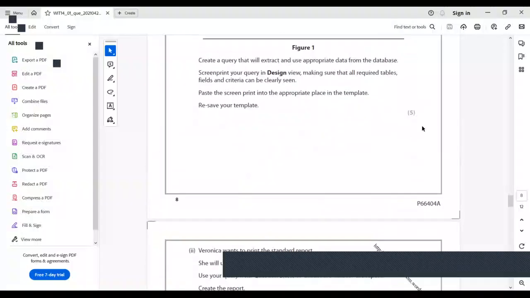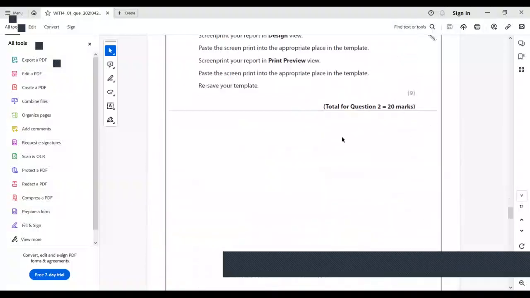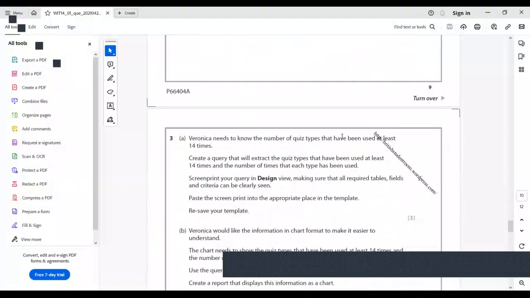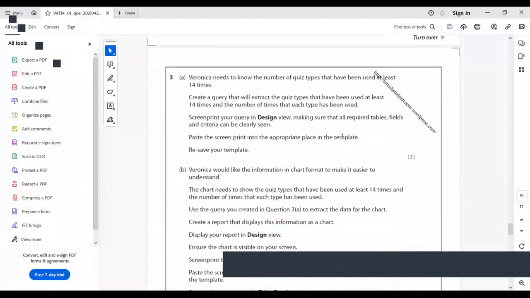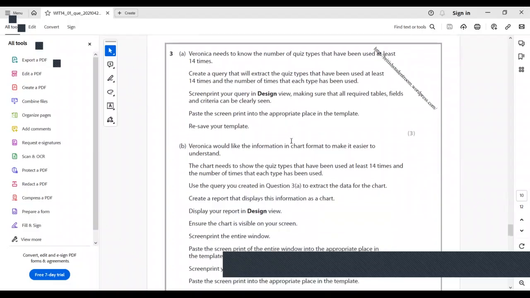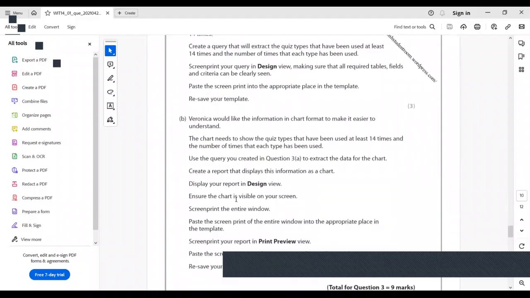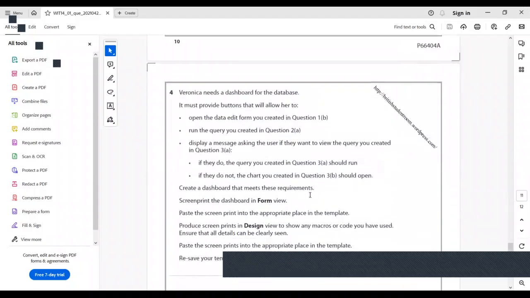So the query has 5 marks, the report has 9 marks. That's 14 marks, 14 out of 80. That's a lot. Okay, so we're done with the second question. And next we have the third question. So there also we have to create a query, and then based on the query we have to create a chart. And then we have the fourth question, which is a dashboard.